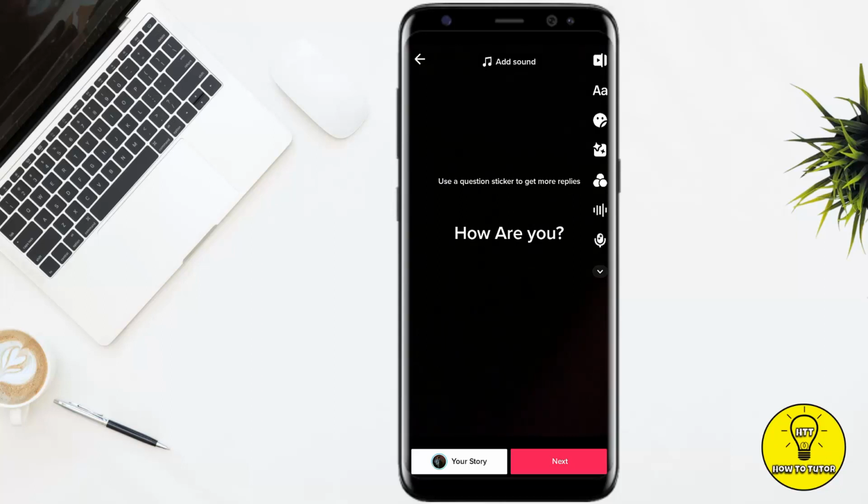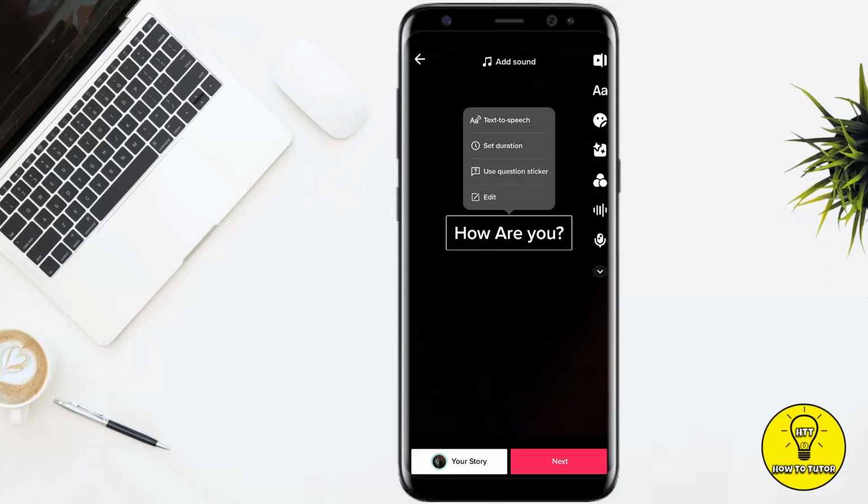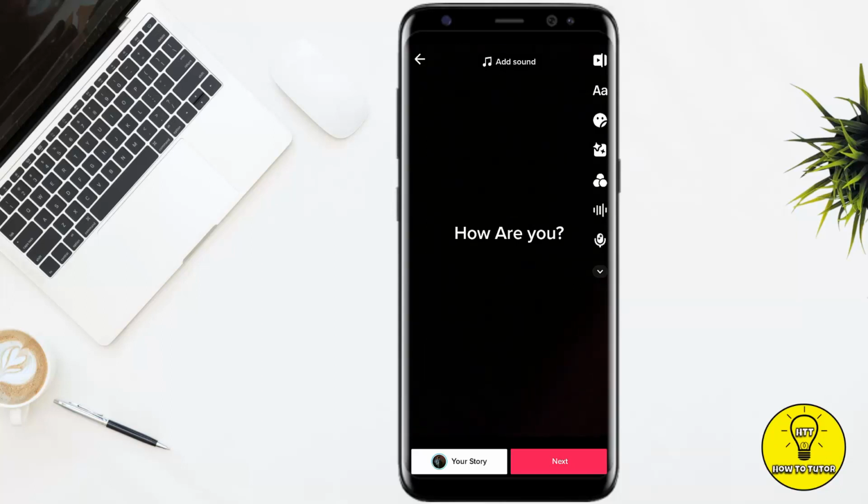Now in order to make it text to speech, tap on the text, and here you can see that the very first option is text to speech. Go ahead and tap on that, and after a few seconds your text will be shown as text to speech. So as you can see, how are you? Now my text has been converted into speech.